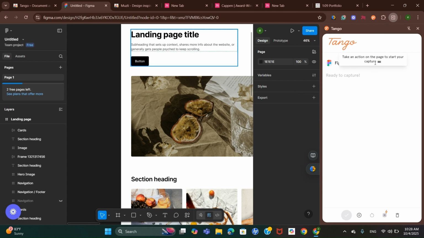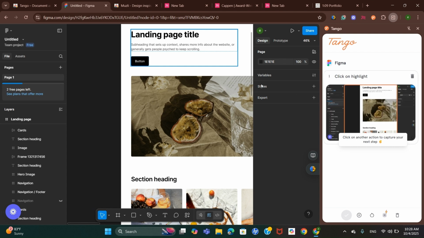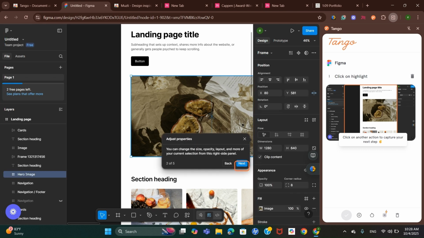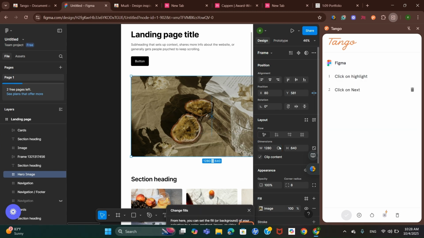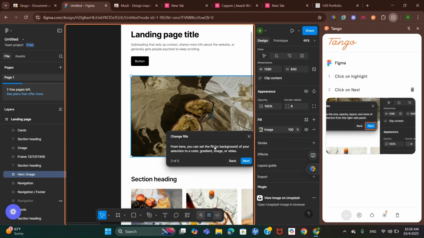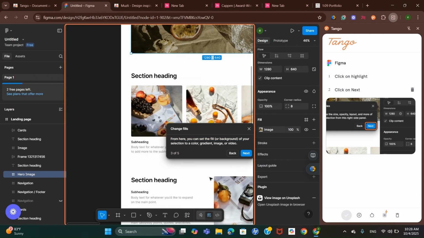For example, showing how to export images from Figma can become a ready-made guide in seconds. Imagine you are onboarding a new teammate. Instead of writing a 10-page manual, you just do the task once, and Tango generates a step-by-step tutorial with screenshots. This is a huge time saver for teachers, managers, and designers who want to focus on real work instead of documentation.